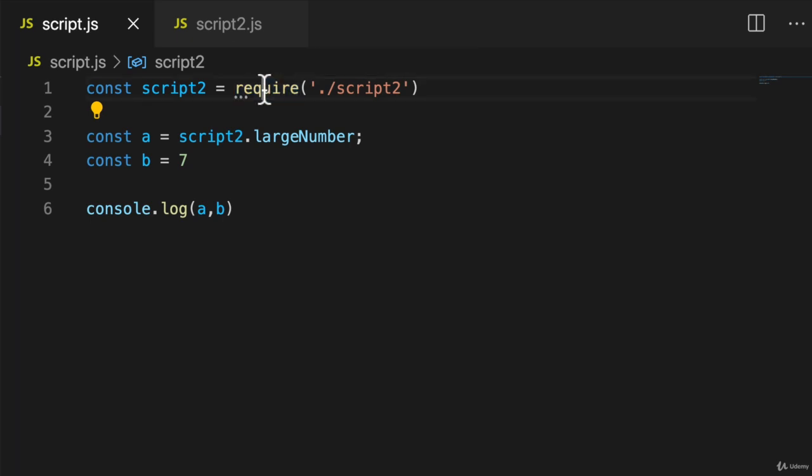But as of Node version 12, they now have ES6 style module imports and exports. So the good news is that if you're watching this video and you have the latest version of Node, then congratulations, you can now start to change from require to using import-export keywords.